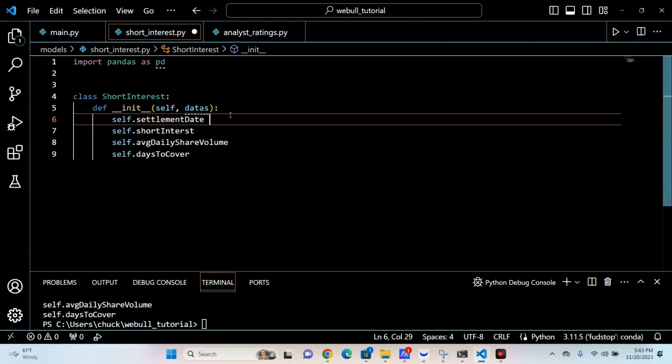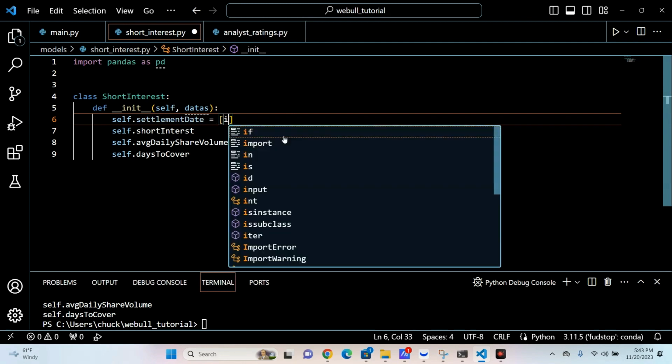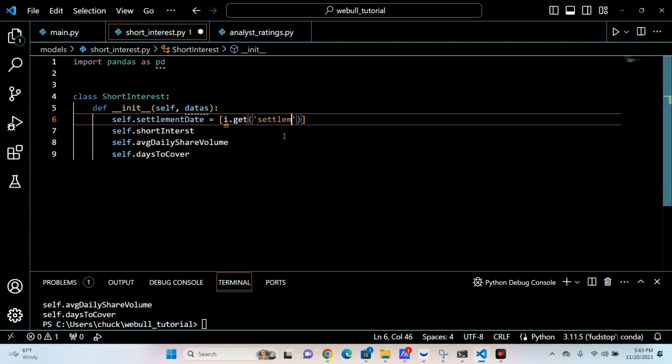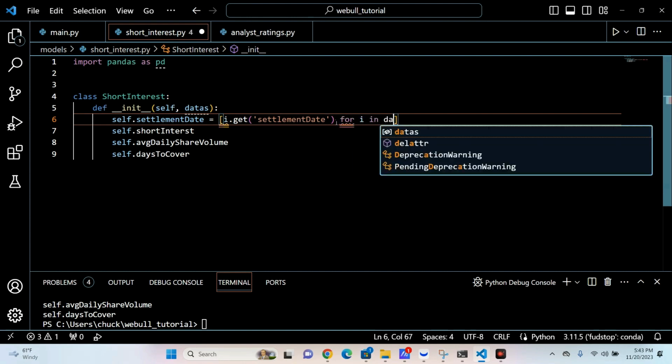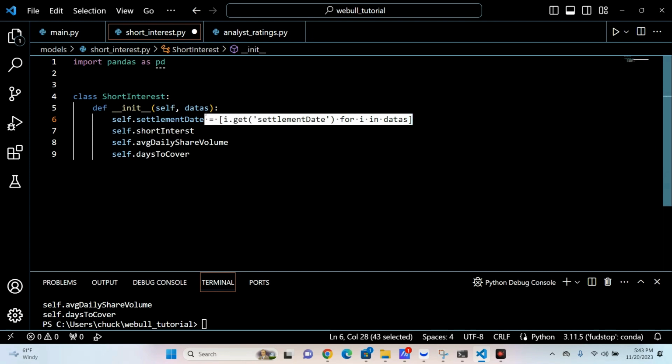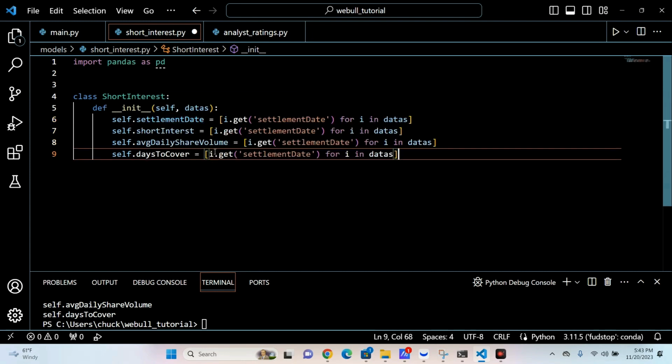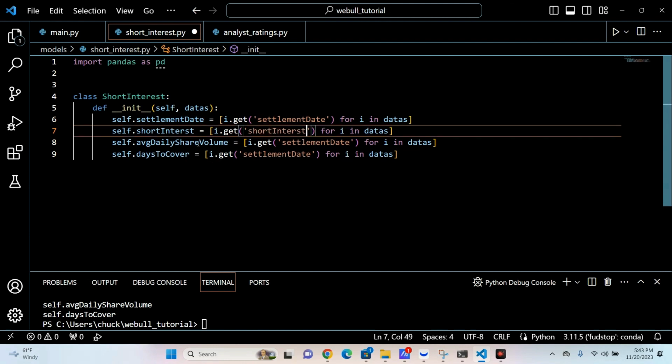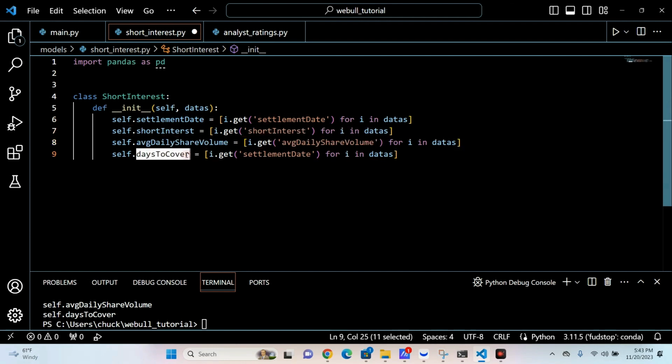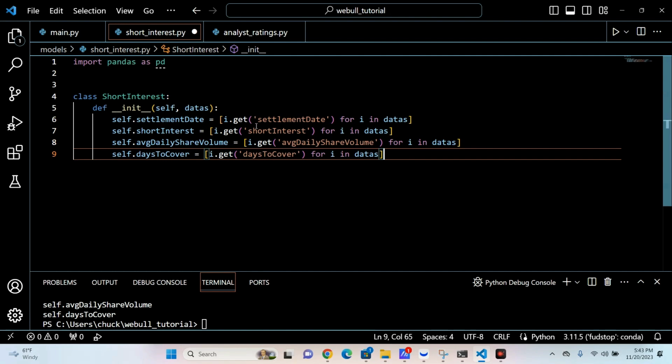And to get them, since this is not one response, like the analyst ratings had just one, this has multiple, we have to do what's called list comprehension here. A little bit different than the analyst ratings that we worked with, but not too bad. So what we say is settlement date equals i.get(settlement date), just like it's shown here, for i in datas, just like that. Now you can just take this, copy it, paste it over to the rest of them, double click the remaining attributes, and just paste them in, just like this. So now you can see we have everything we need right there.